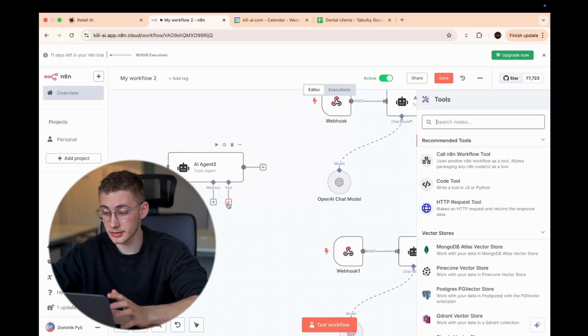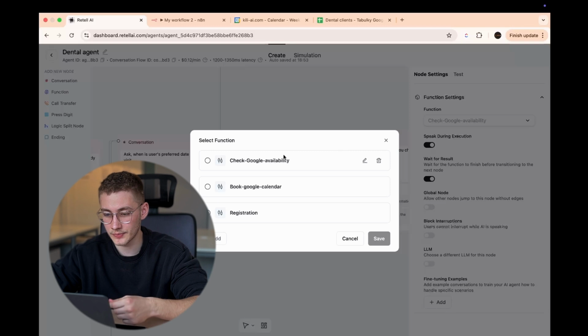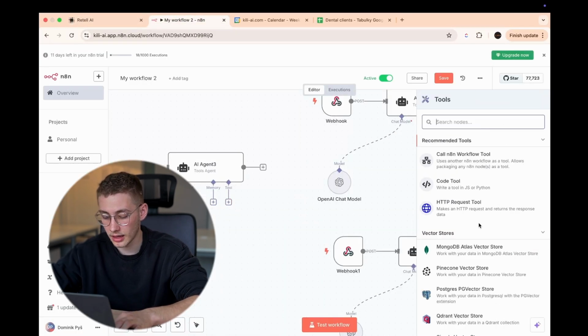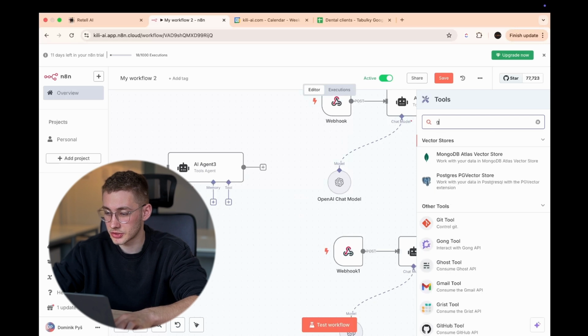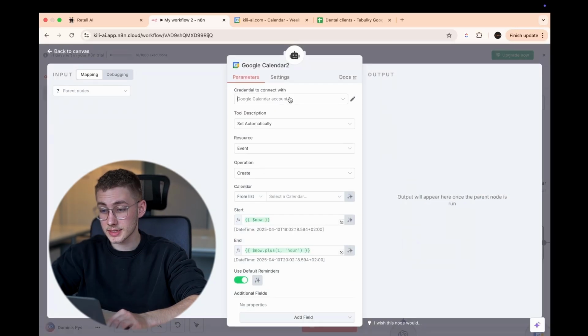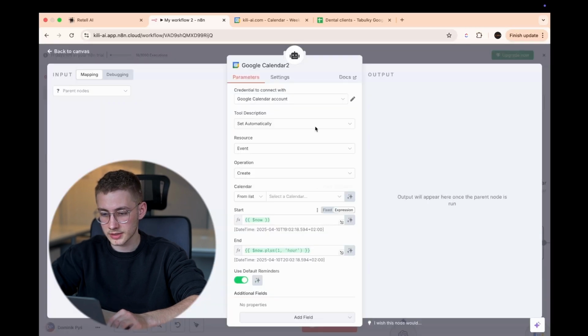And the crucial part, again, is the tool. As you remember, we want to check the Google availability. So we click tool right here. We can just search for the Google Calendar tool. You just sign in with your Google account. I want to close it. The tool description is set automatically.